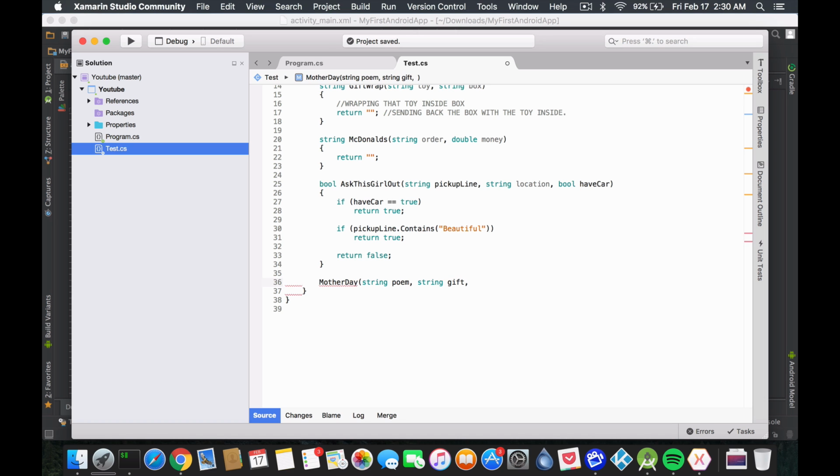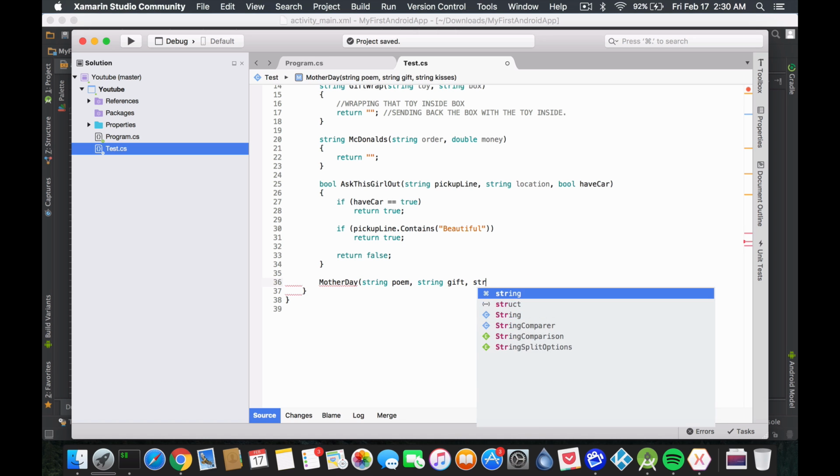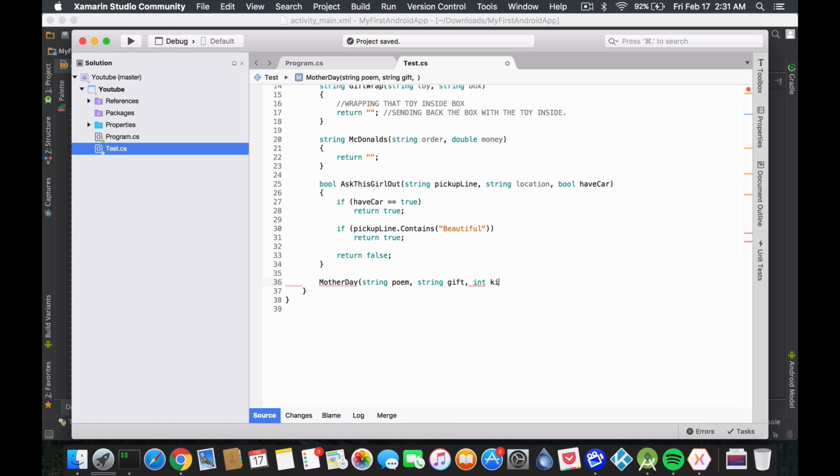And I'm probably going to give her a few kisses, right? Maybe kisses could be an int, right? Because it's multiple of something. It's not weird kisses. It's just normal kisses on the cheek. So we could even say kisses on cheek for all those weird people out there. Now, when I give her the poem, the gift, the kisses on the cheek, what am I expecting back from that?